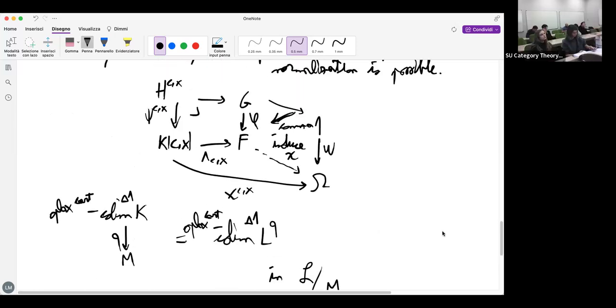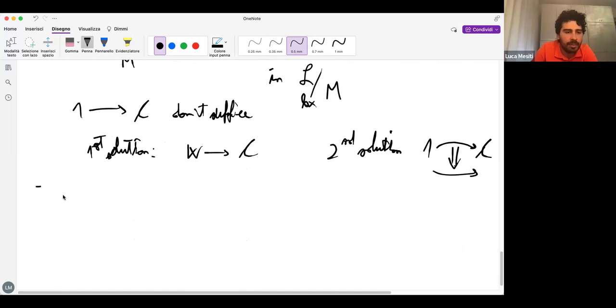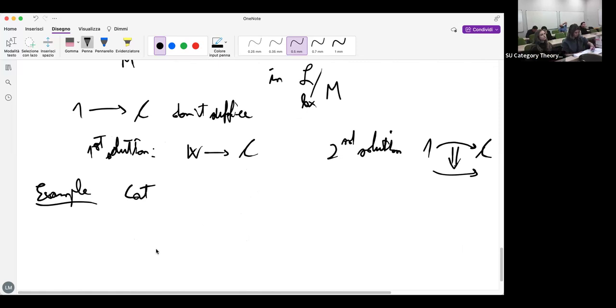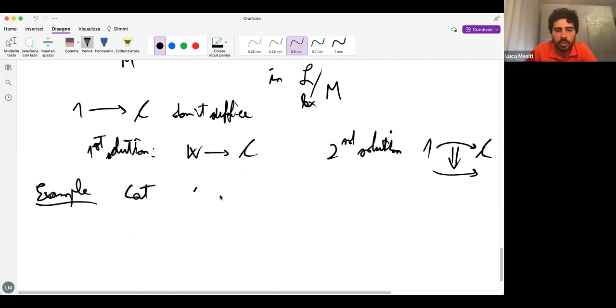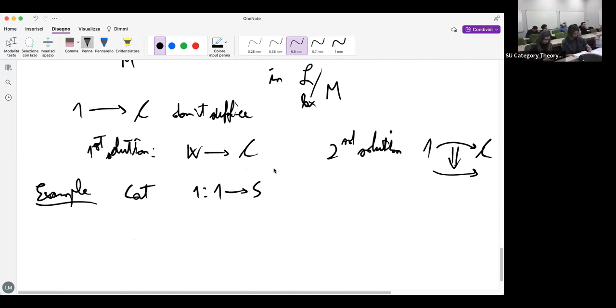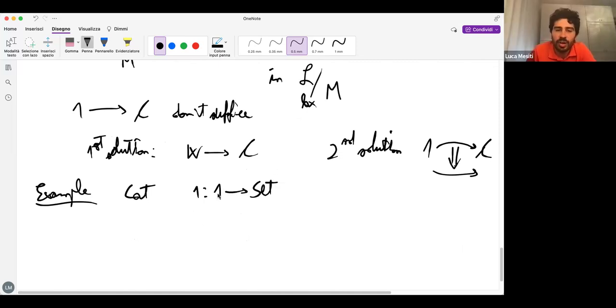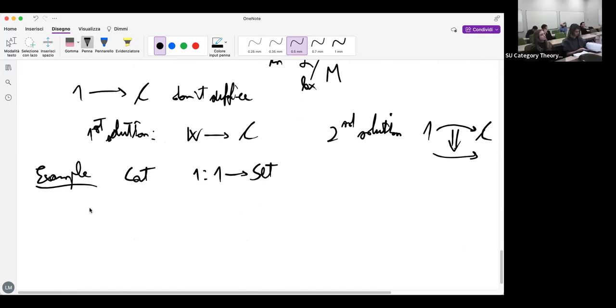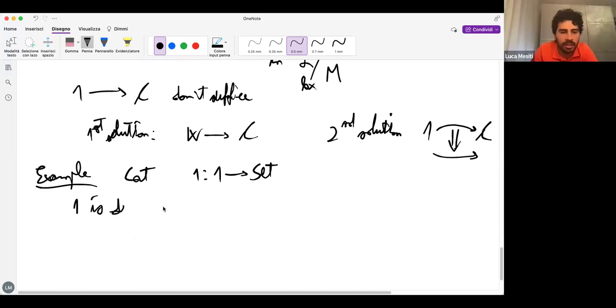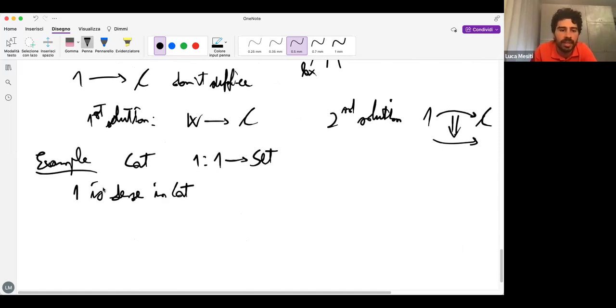And now I want to show you an example that shows the benefit of this theorem. So let's look at the archetypal example of Cat. And we want to prove, but in a faster way, that the inclusion of the singleton into Set is a good classifier. And here we have that the singleton category is dense in Cat, just the singleton category alone. And so it suffices to consider, let's call it omega, the functor Set^1.